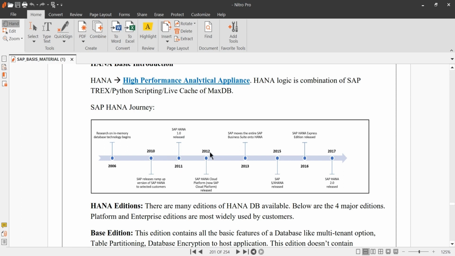After that, in 2012, they came up with SAP HANA Cloud Platform, HCP we used to call it. Now we are calling it SCP, SAP Cloud Platform. And then they moved the entire SAP business suite onto HANA. Business suite means what? Your ERP and your ECC6, SRM, CRM, all of these come under business suite. So they tried it on the HANA database. If everything is fine, then finally in 2015 they started SAP S4 HANA.